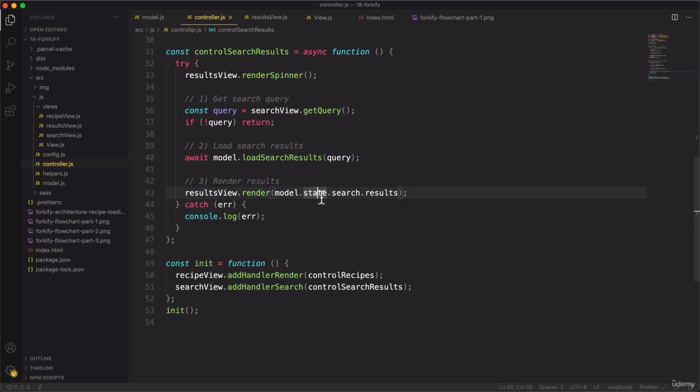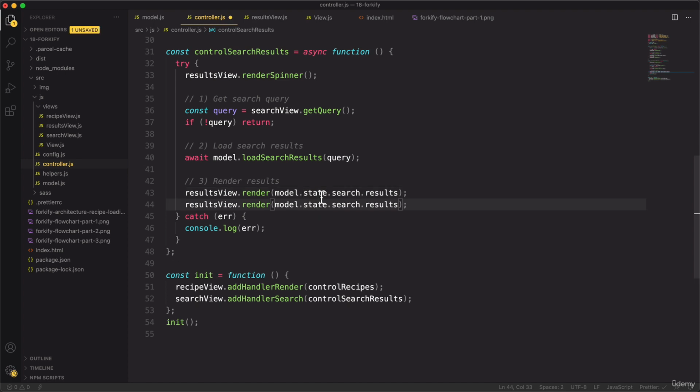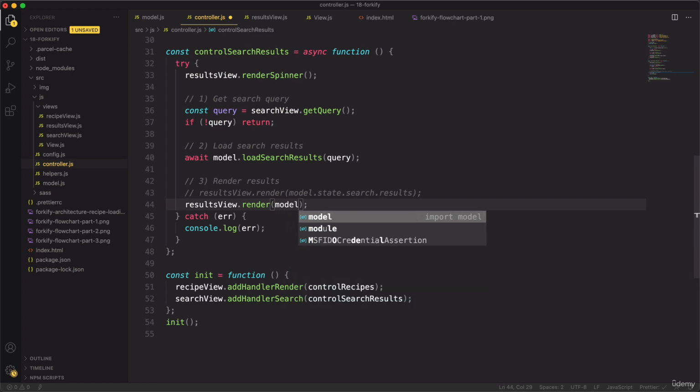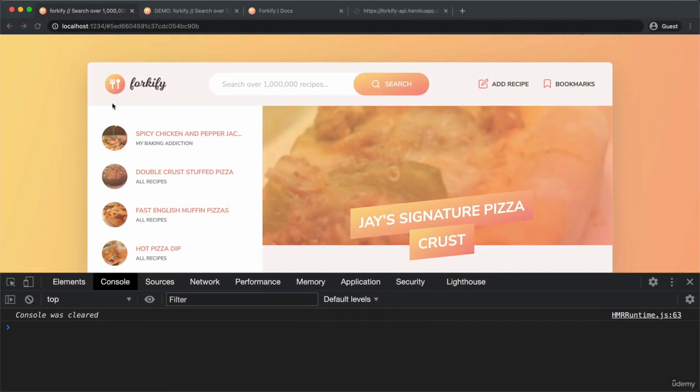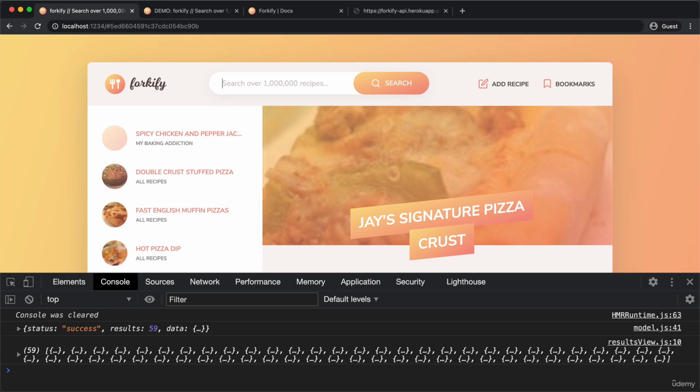Okay. And now let's go back to our controller. And so again, this is the way we did it previously. So all the results, but now we only want some results. And so we can now call that function that we just created. So model.getSearchResults. And then let's say we want to start with page 1. And of course, we will then later on get this value here dynamically. But for now, we just want to see if this actually works. So let's see. And let's search here again for pizza.